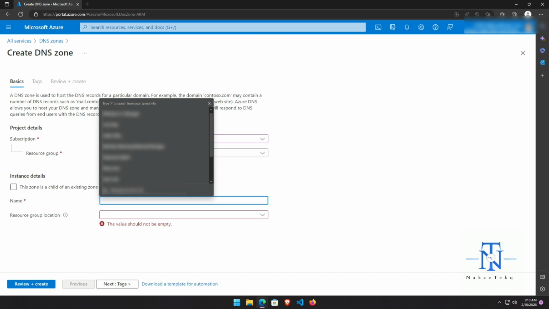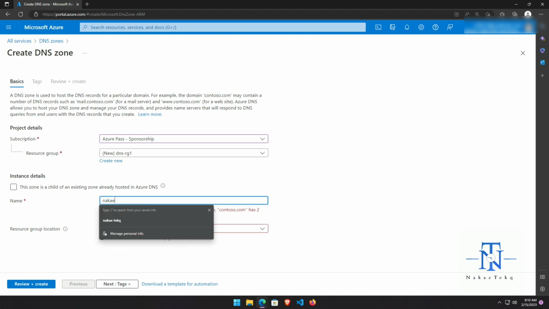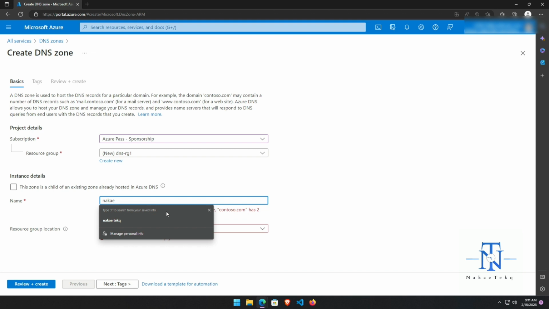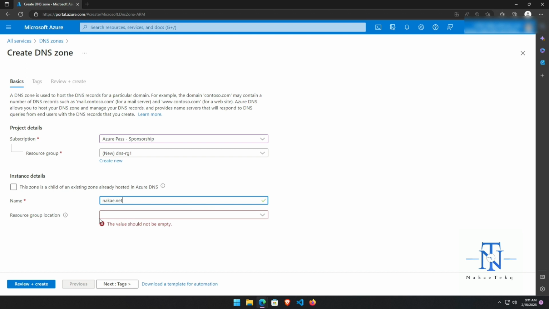So let me call this naki.net. You can use .com, .org, .net. Yeah, with the requirement, let me show you this. There must be between 2 and 34 labels. For example, contoso.com has 2 labels, so we have contoso and com with the dot separating them. So naki.net, that's the name of our DNS zone.